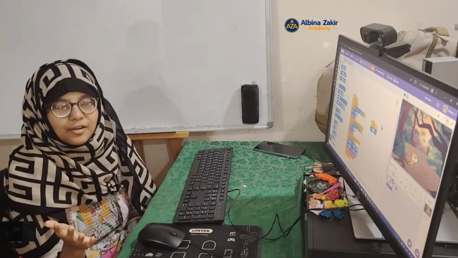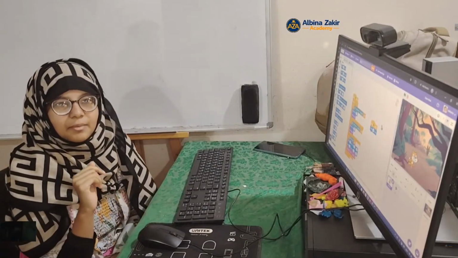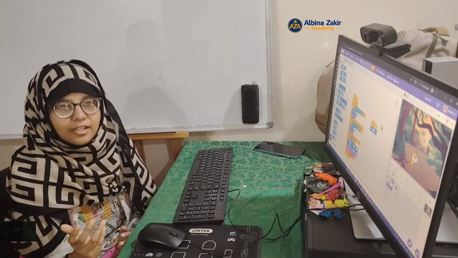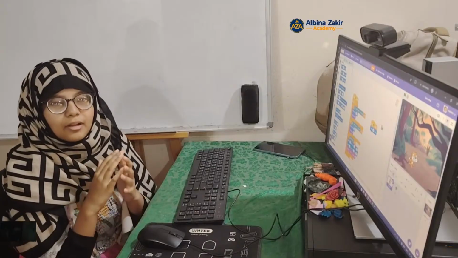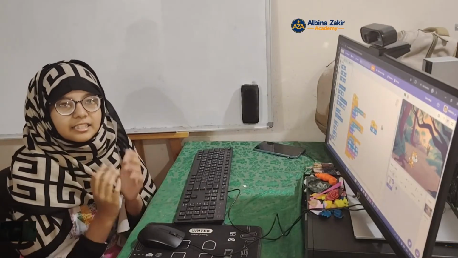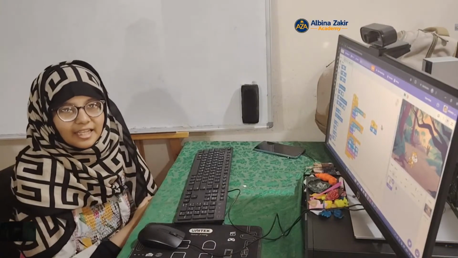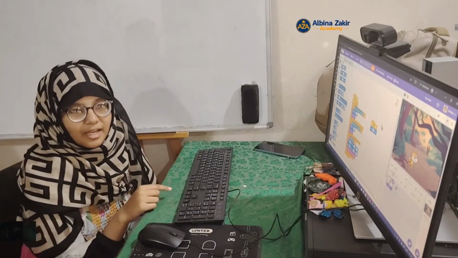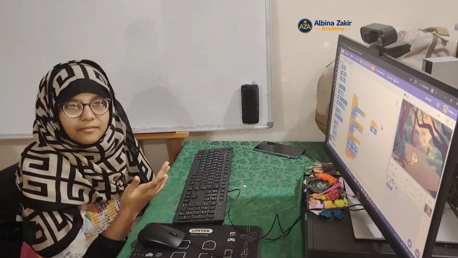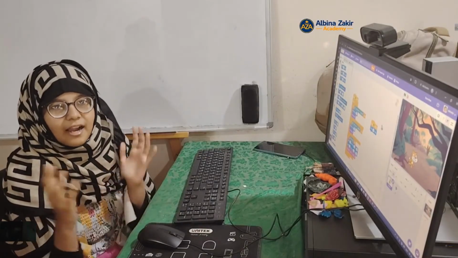Well, imagine a doorbell. Nothing happens until someone presses it. And when they do, something happens. Someone opens the door. That's just like events in coding. Scratch is sitting there, waiting, until a key press, a click, or the green flag instantly fires off a script.